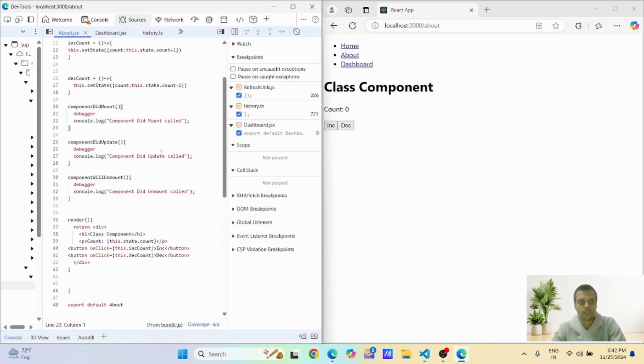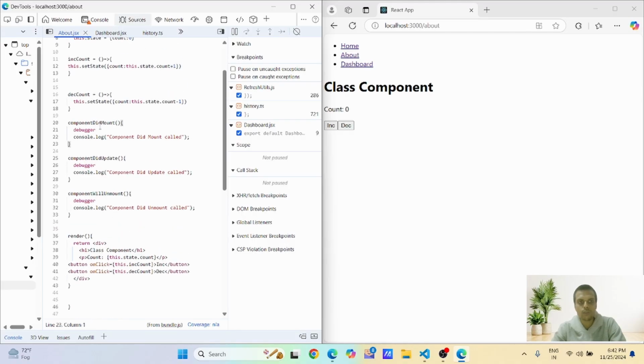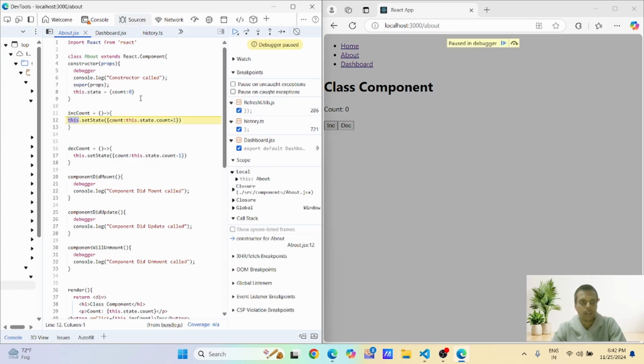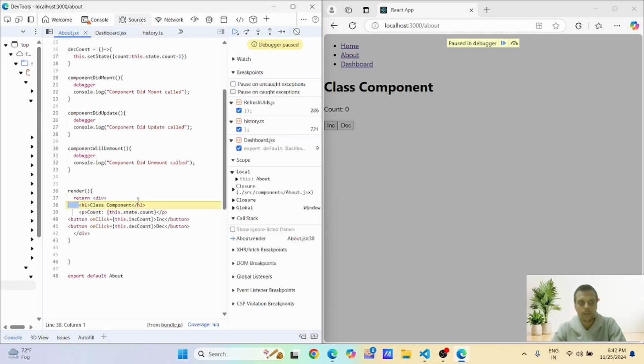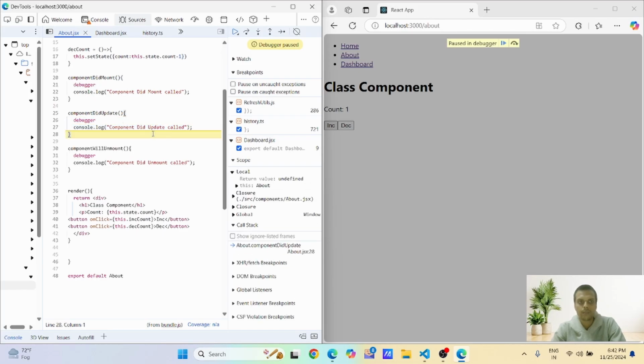So we saw that firstly it goes to the constructor, then to render, then to componentDidMount. After that, when we click increase, it will set the state. After that it will go to render, because render is triggered whenever the component is updated. After that it goes to componentDidUpdate. Whenever the state changes, the render function and componentDidUpdate will be triggered.